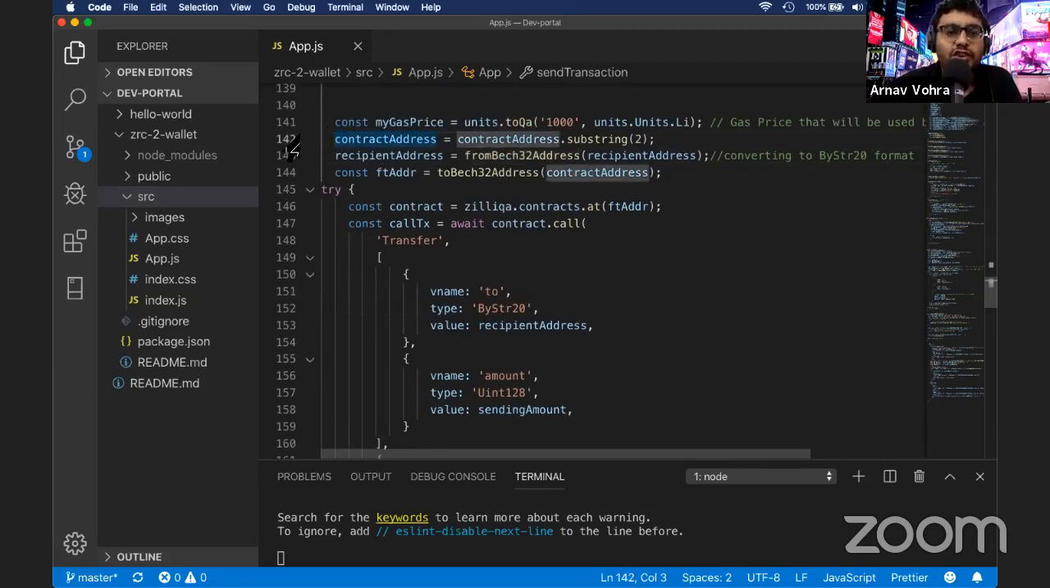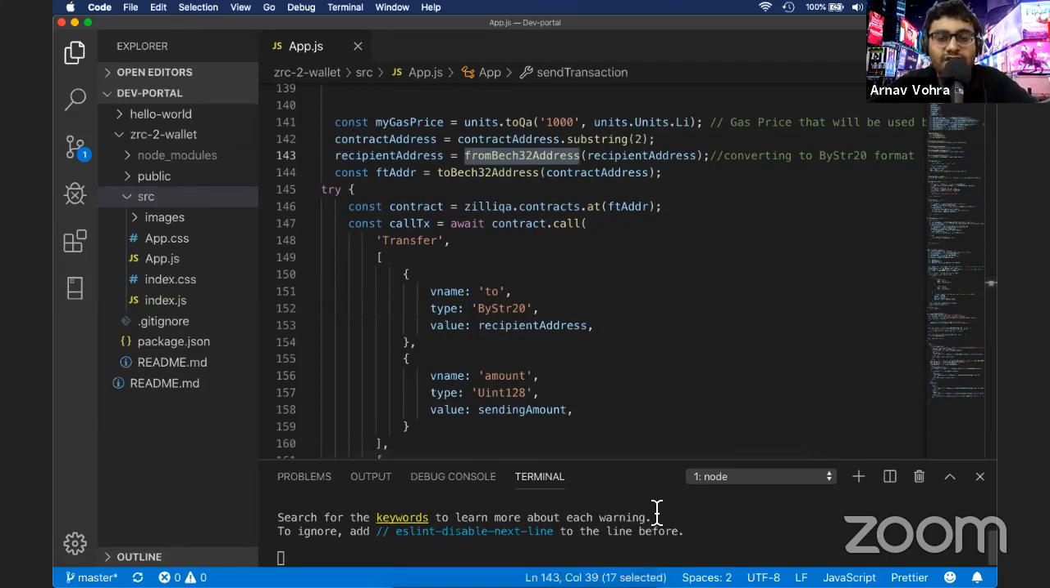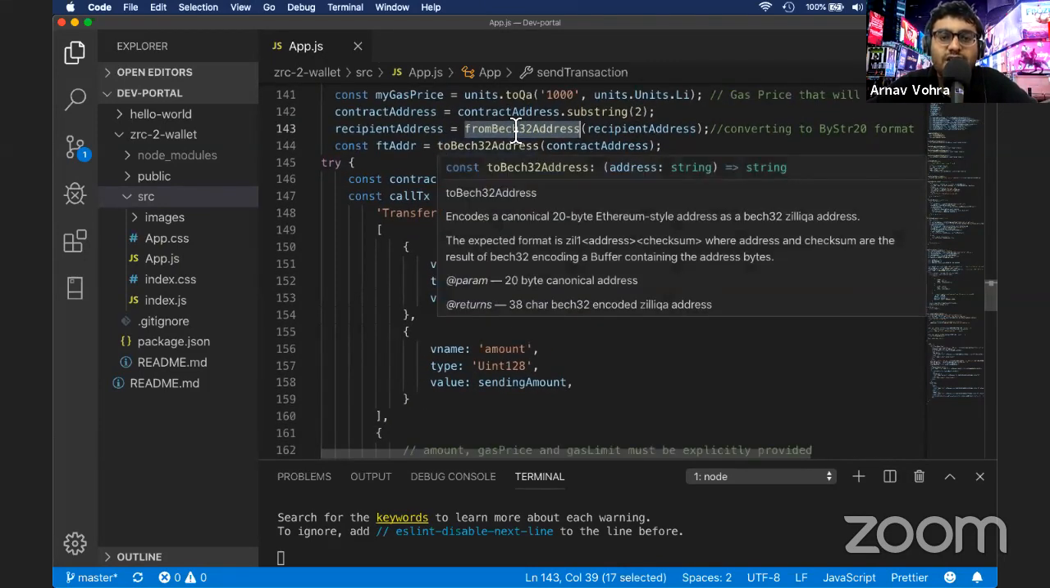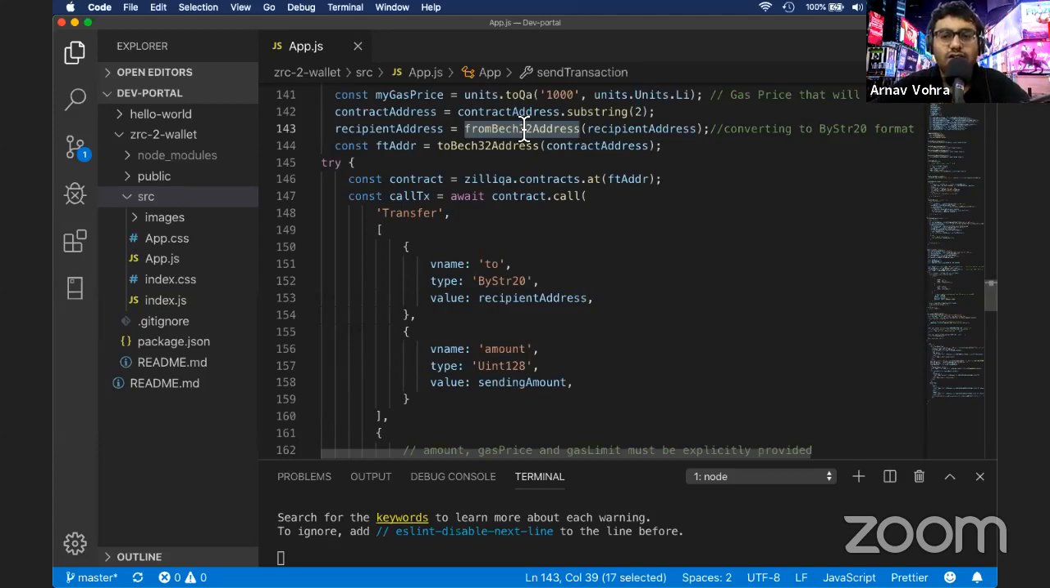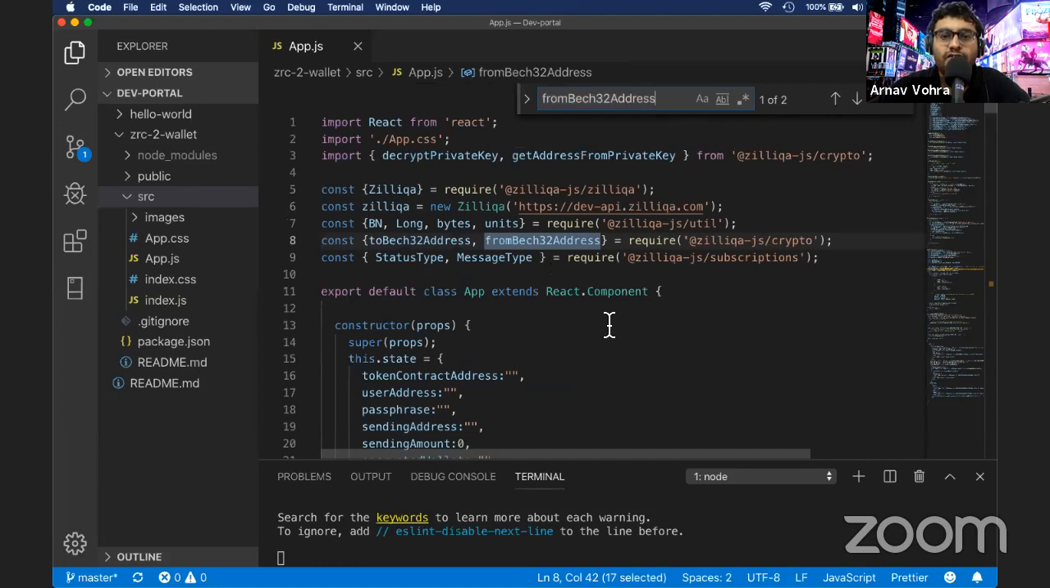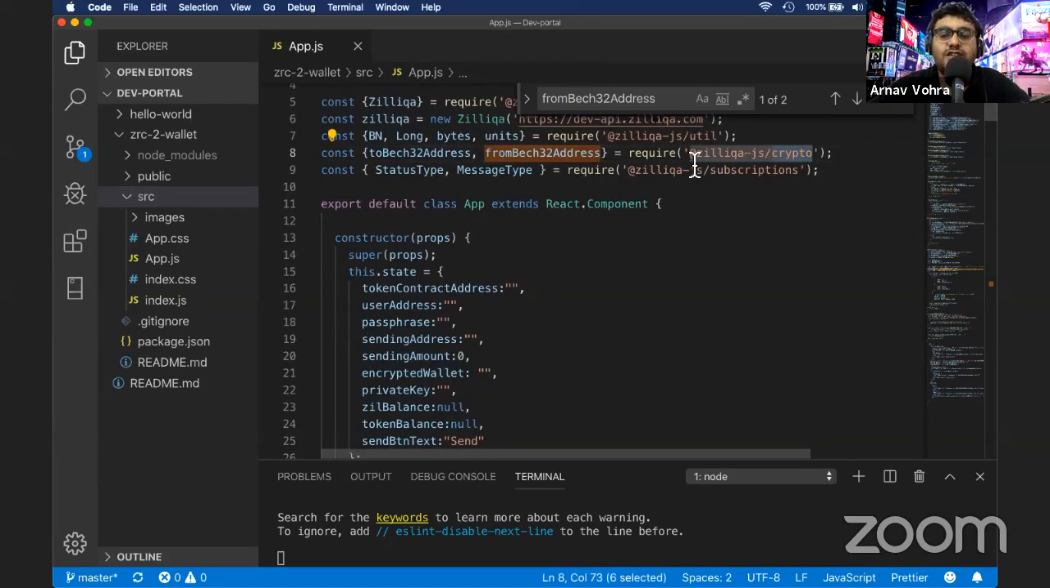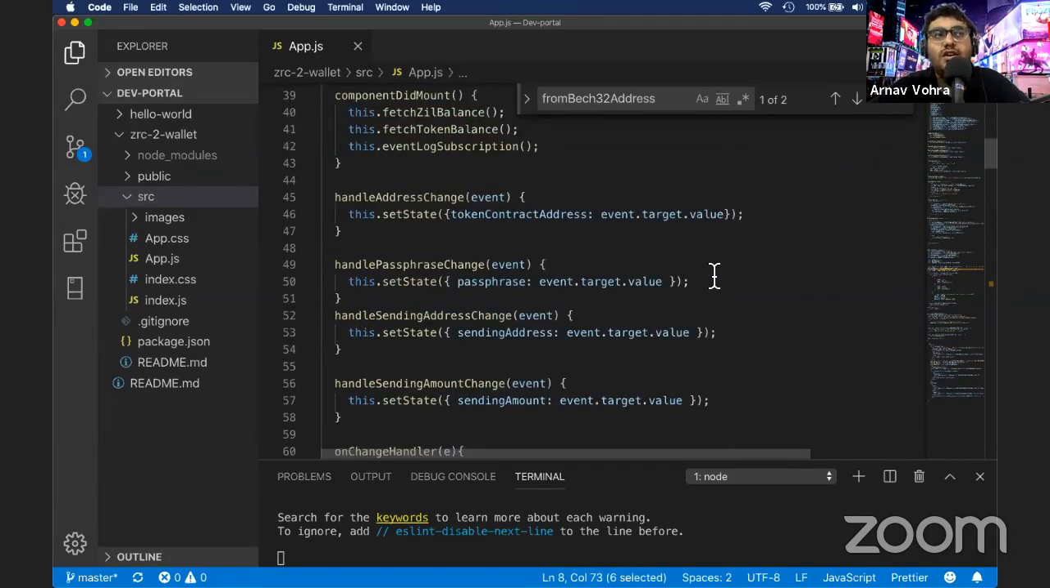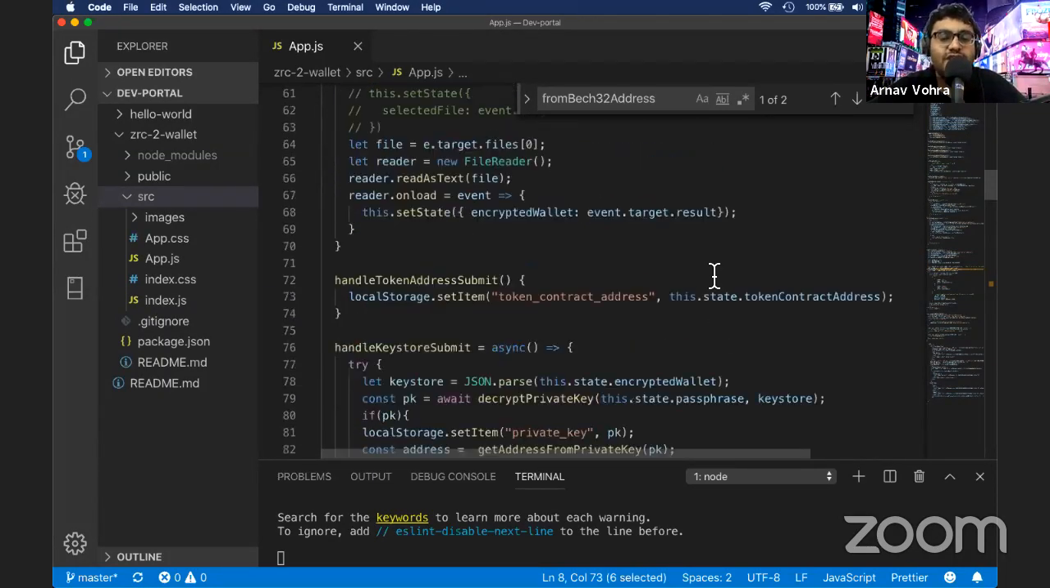Now let's look at, say, line number 142. We have contractAddress.substring(2), just removing the initial 0x of the contract that we are sending the funds to. Now let's look at this. In Zilliqa JS, we use the byte string 20 format, the one that starts with 0x. So what we are doing right now is converting our recipient address to byte string 20 format, and we are using fromBech32Address. If you go above, you'll find that fromBech32Address is part of Zilliqa JS crypto. Most of these signing, key, and account related methods you'll find in Zilliqa JS crypto.